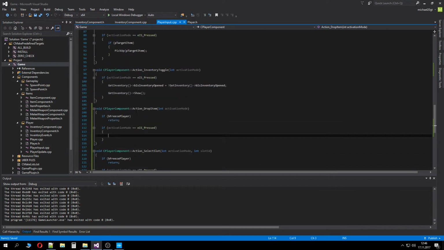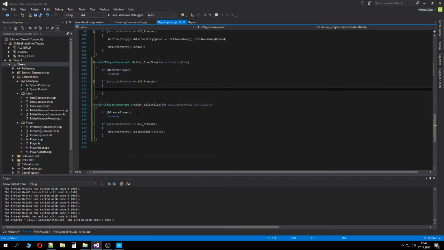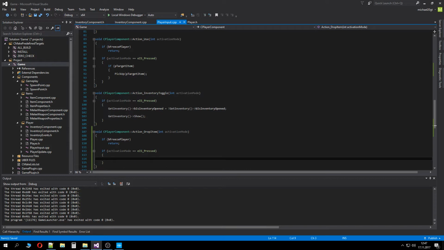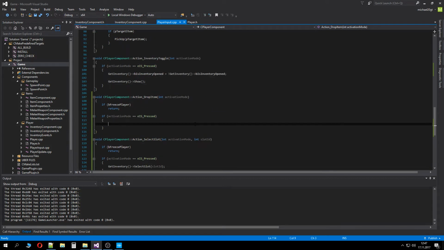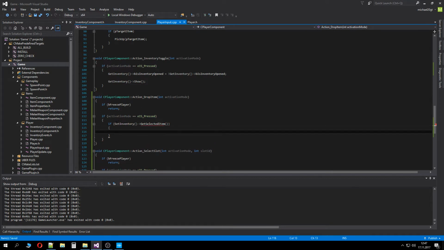To prepare it, we're gonna just follow what we do when we pick it up, with the item stuff. So let's do drop item. Now if get inventory has or get selected item, if you know in inventory there is selected item, okay, let's do it like as item component p selected item.